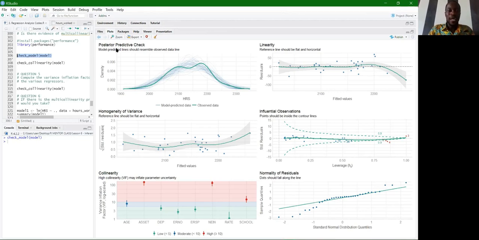So it is looking at this. Well, let's take that one out. I really don't understand it personally. Let's come here. Linearity. Homogeneity of variance. Yes, this is where we need. Okay, we are coming to that one. Influential observations and collinearity. So this is exactly what we need. Okay. Collinearity, high collinearity, that is VIF, may inflate parameter uncertainty. So this is exactly what we produce from plotting the check collinearity of the model.